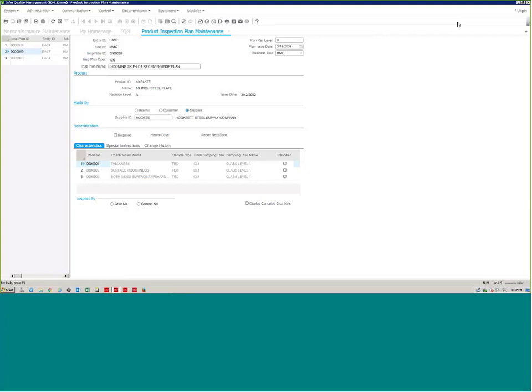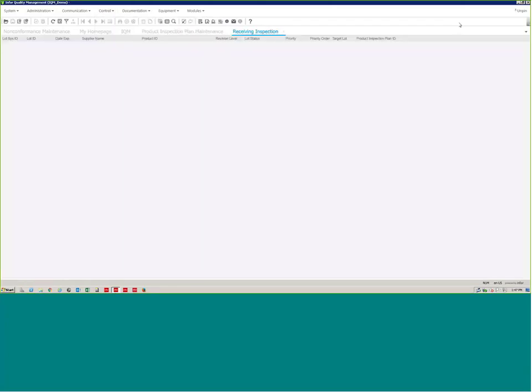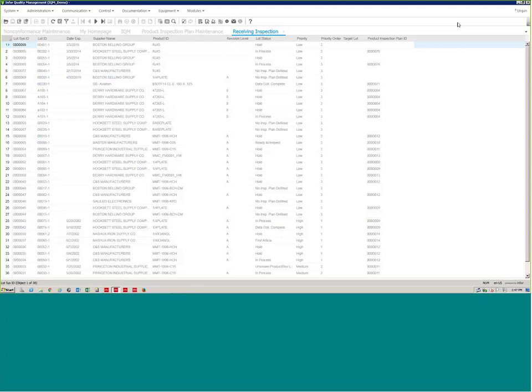From an incoming inspection standpoint, that inspector might see a queue like this one. Incoming and receiving inspection. And here's the queue of items that are waiting to be inspected. Now, I want to draw your attention to a couple of areas. One's priority, the other is lot status. I'm going to sort by lot status, and we're just going to take a peek at what some of these are.